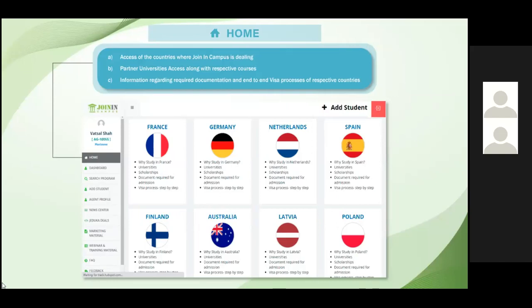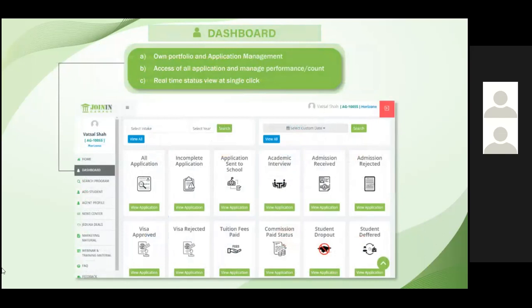Moving on to another menu, which will be the dashboard. As I told you, whatever applications you are submitting, you can get a broader view analysis of those applications here, deal stage wise.